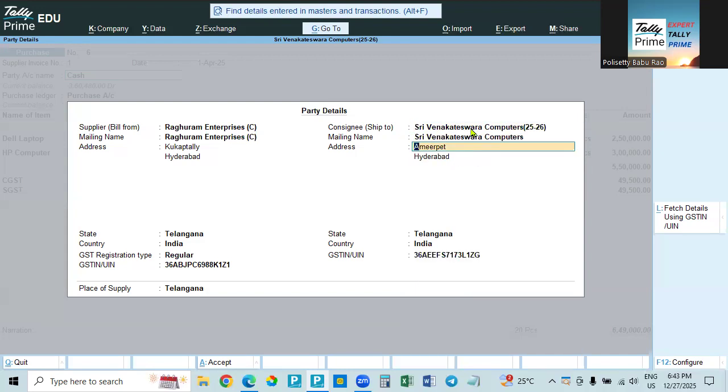Suppose we ask them to supply in our name but to a different address. In this case, on the top of the bill, the buyer will be there. In his invoice, he will give the invoice. So this is only us making the entry. We are not giving this voucher or printout of this voucher to anyone. Only the supplier's invoice will come along with the goods.